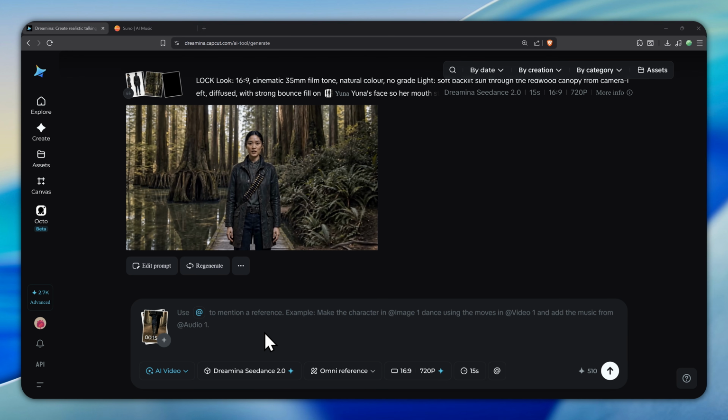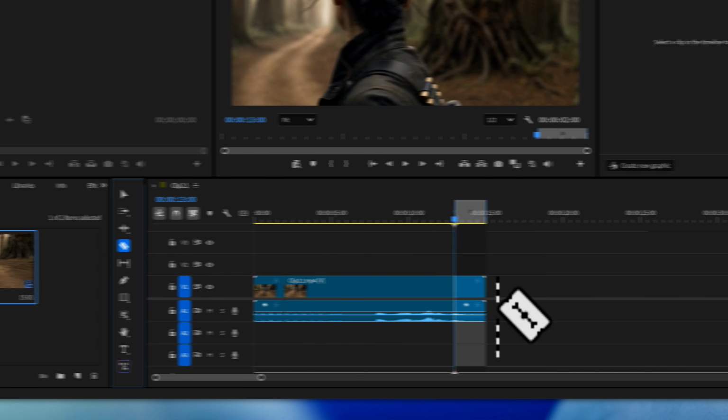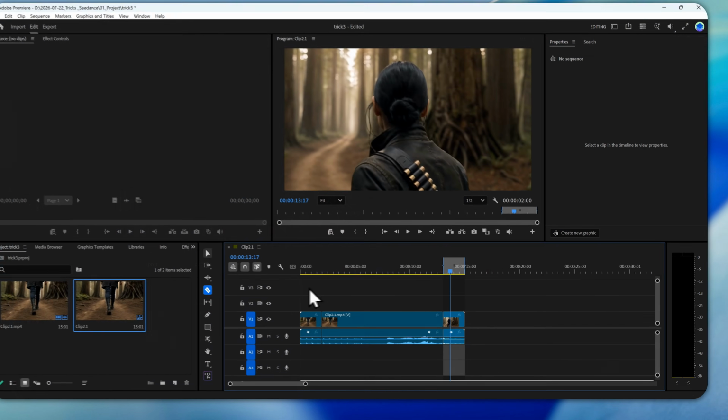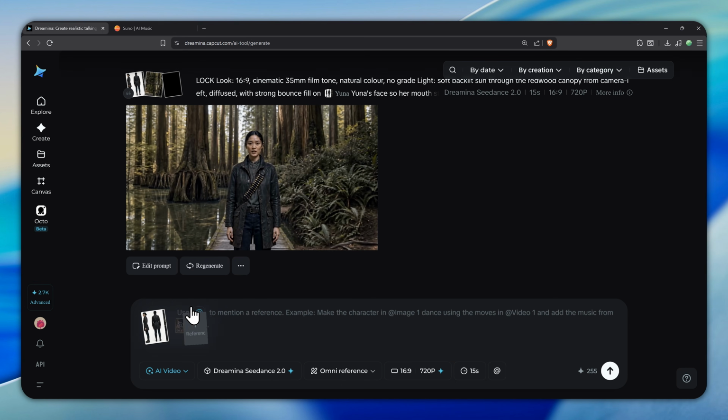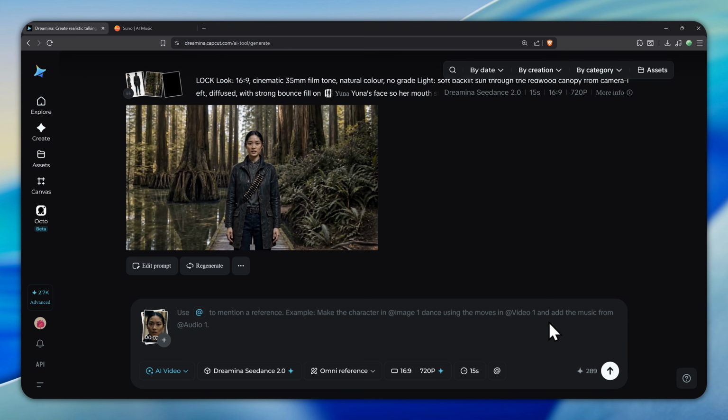Take your original video and open it in your editor. Cut the last 2 to 5 seconds of the clip and export it. Go back into Dramina and remove the full 15-second video reference. Upload your shortened 2-second clip instead. And now you can continue a video for only 289 credits. If you want Seedance 2.0 to be even more precise, you can export a slightly longer clip, like 4 to 5 seconds. Anything in the 2 to 5 second range works well and cuts your generation cost significantly.